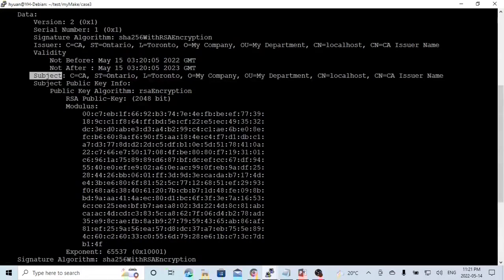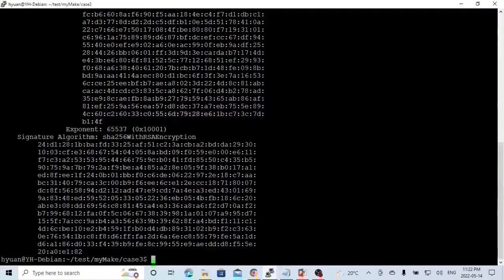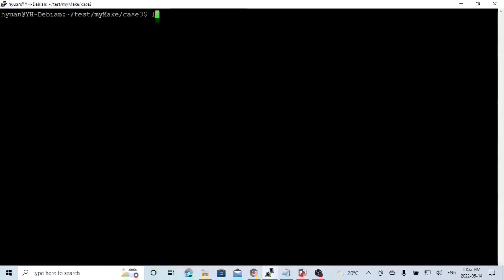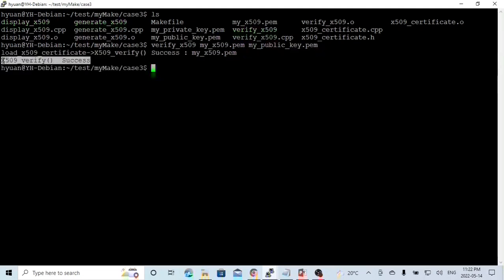Here is our public key algorithm. The RSA encryption key bit is 2048. Here is the public key modulus, and here is the signature algorithm SHA 256 RSA encryption, and here is the signature modulus. We verify our certificate, the my X509.pem with public key. Verify success. This example can also be performed through OpenSSL command line.